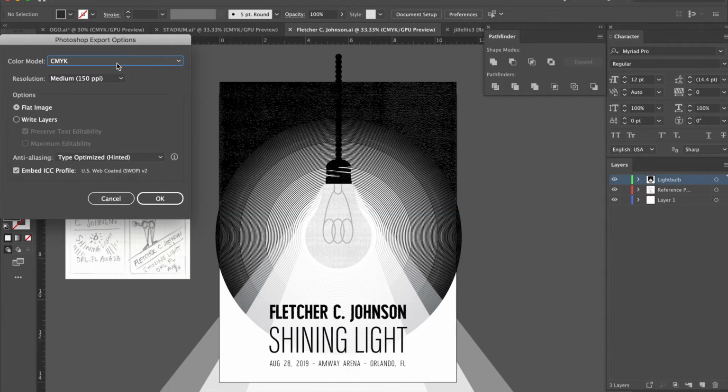So I'm going to keep it in CMYK, and here you can actually adjust your resolution. This is going to stay screen, so I'm going to keep it at medium. If I wanted to actually edit my layers, I could actually have it save all these as layers. But I'm only mocking this up, so I just have to hit flat image, hit OK.